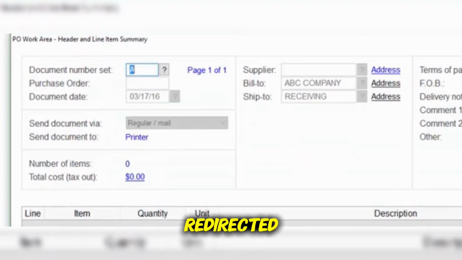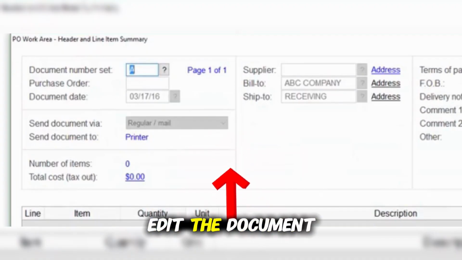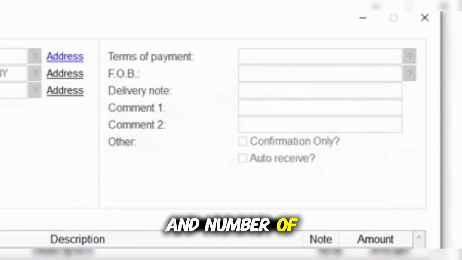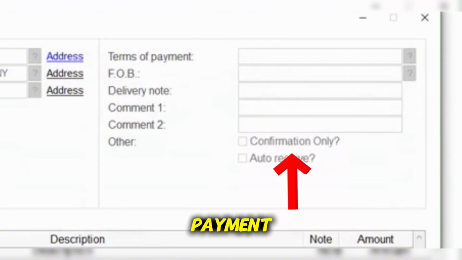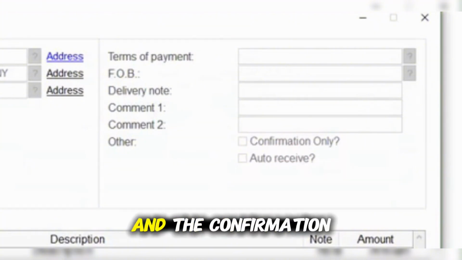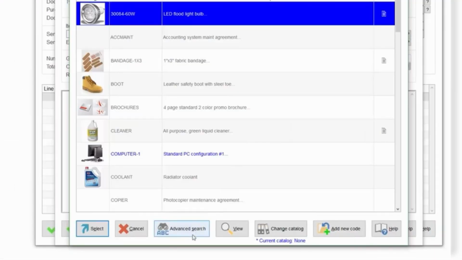From there, you will be redirected to this page where you can edit the document number set, purchase order, document date, send document via, send document to, and number of items. Now on the right side, you will edit the terms of payment, FOB, delivery note, comment 1 or comment 2 if there's any, and the confirmation and auto receive.